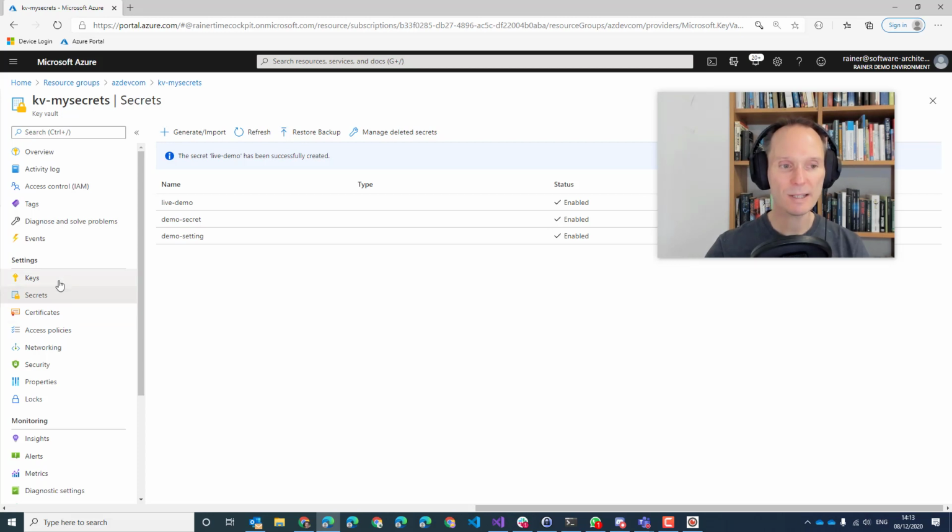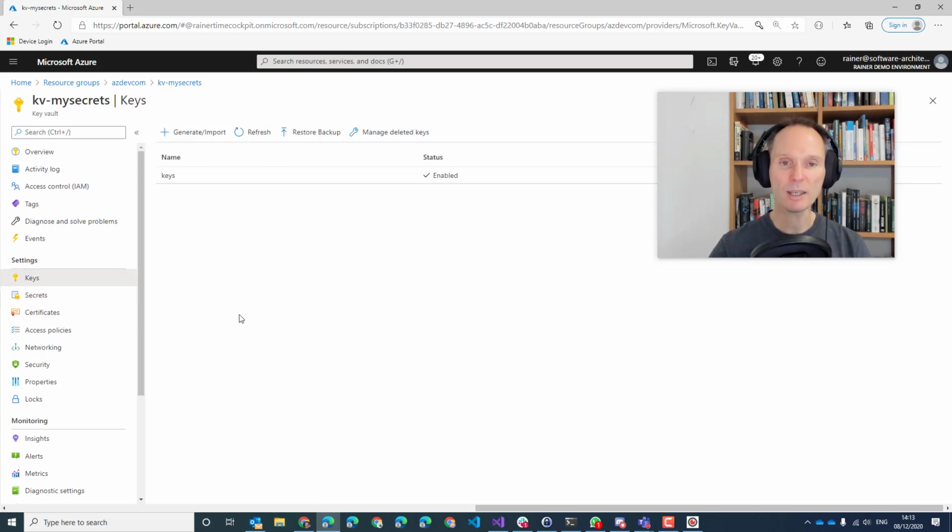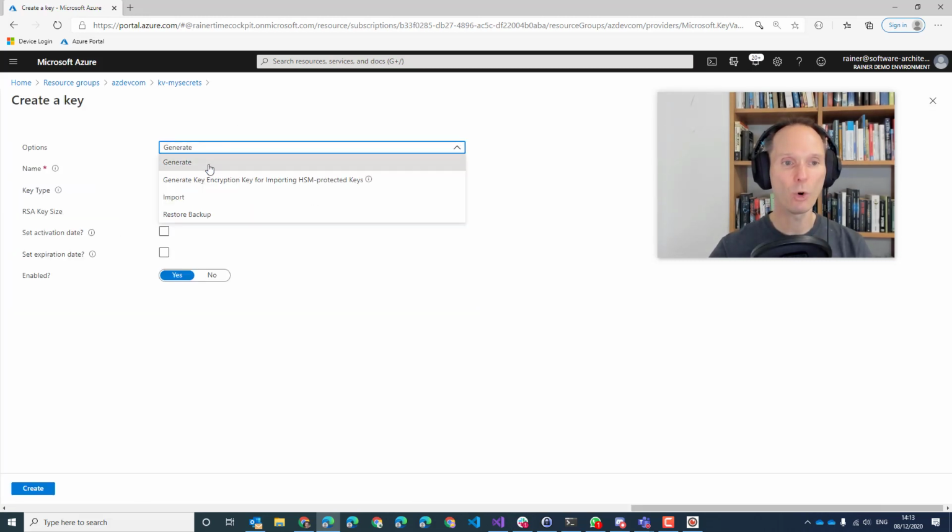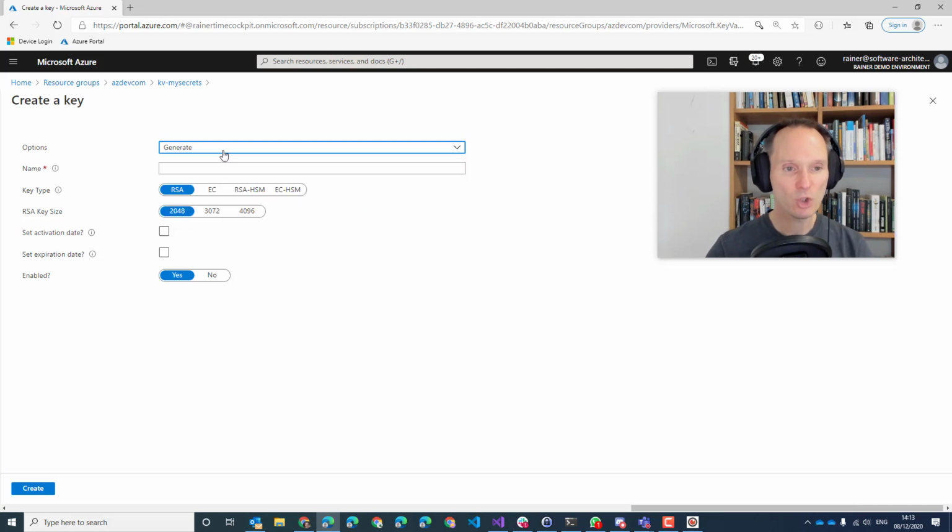Just like secrets, we can store keys. I'm talking RSA keys. I'm talking about encryption, decryption keys. So it's pretty simple to generate or import. I will not show you the import stuff. We can generate keys. And here you see the different encryption, the different key types and key sizes and so on. And again, activation, expiration date. I will show you a demo with an encryption key used in C# in a few minutes, okay?